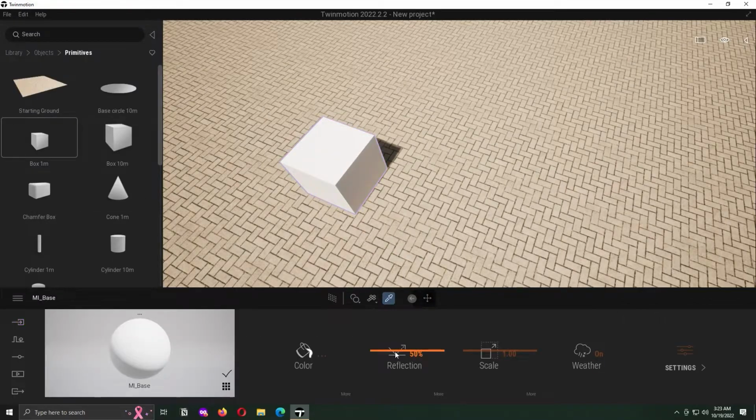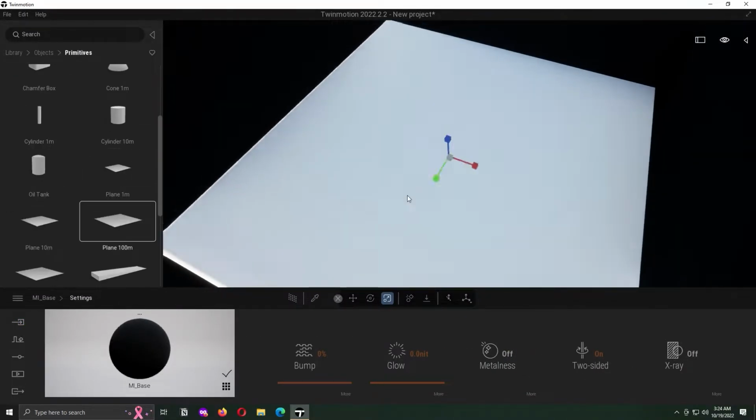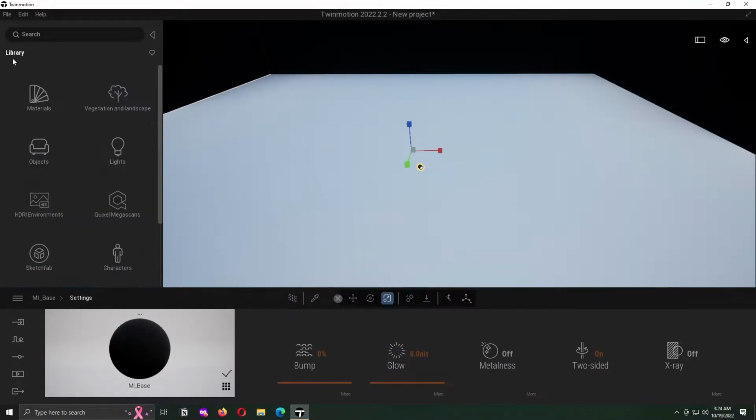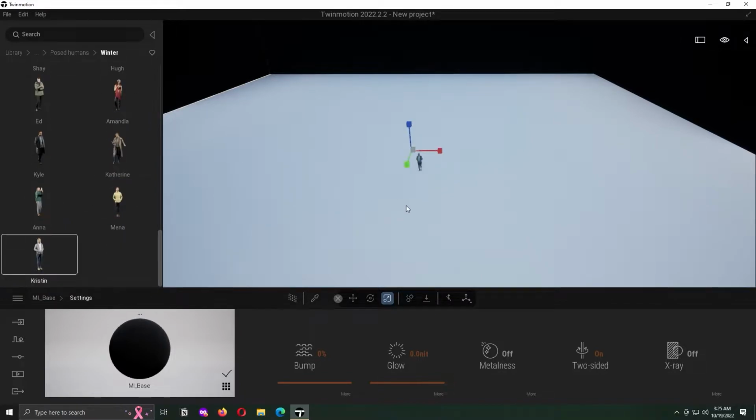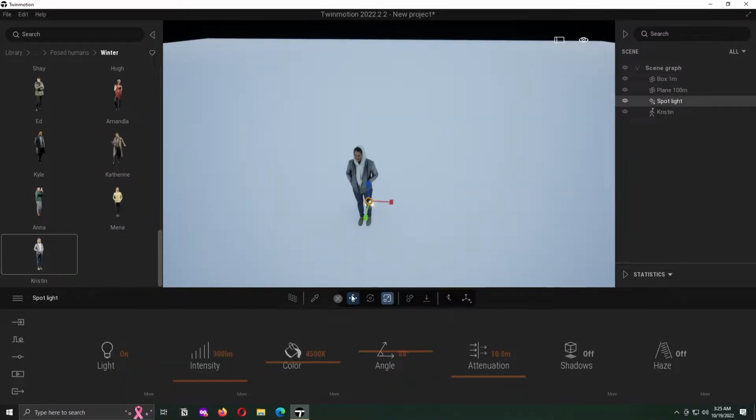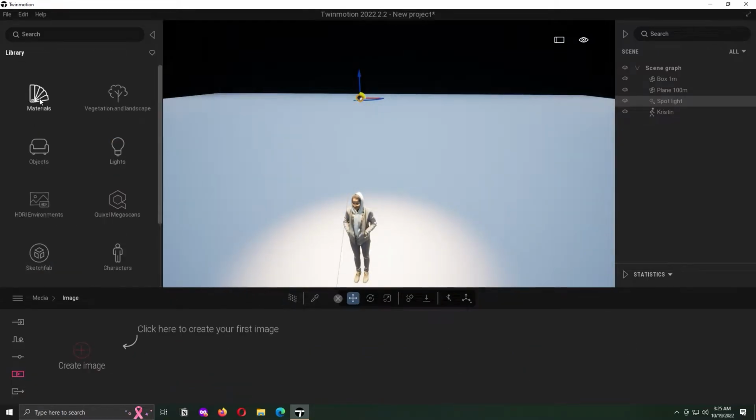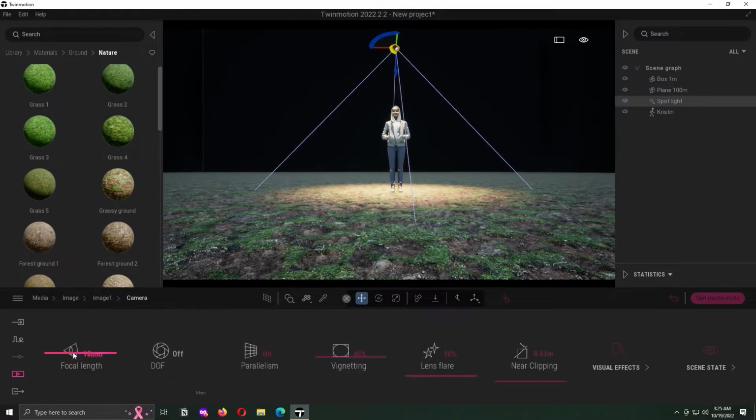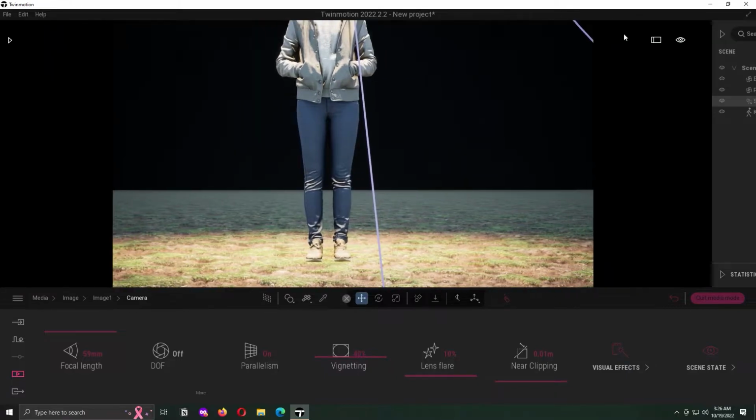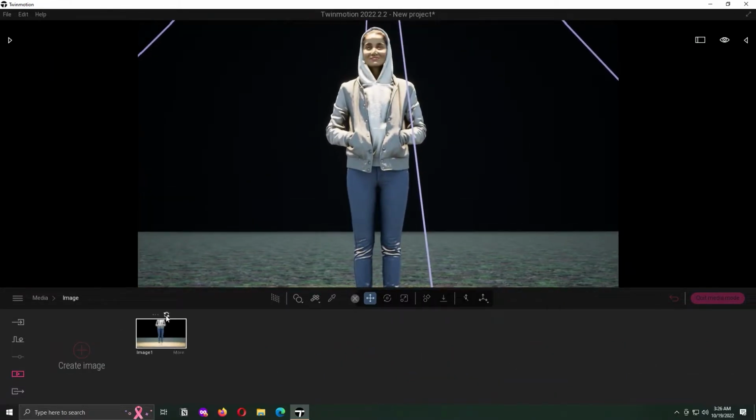Now, getting back to the topic. For this render, we need a dark environment. For that, I added a cube and applied the black color so it can cover all the lights. Second, I added a spotlight. Third, I added a character. Fourth, I added a plane with ground texture on it.